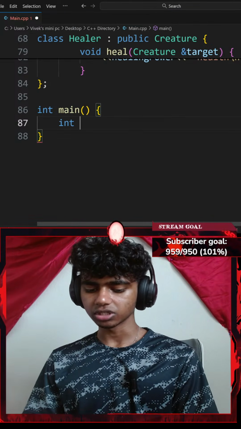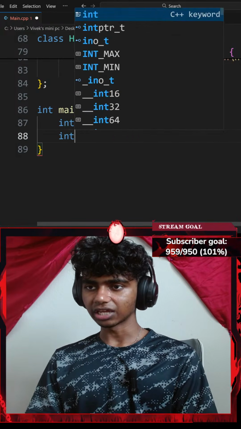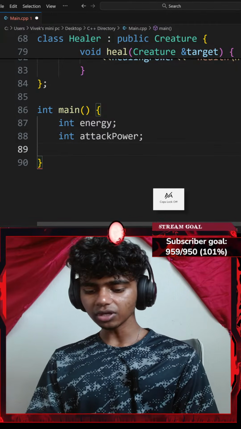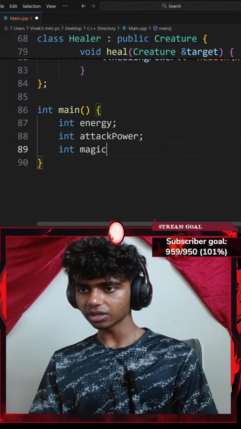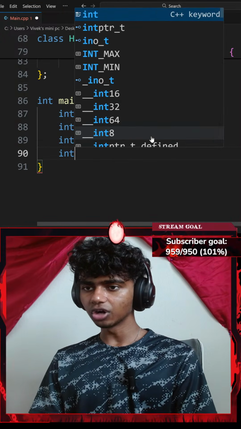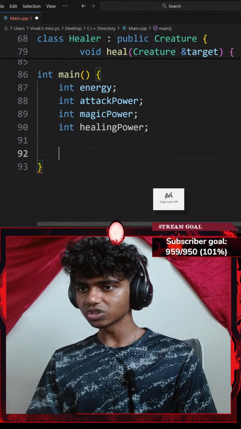The first variable is going to be of energy, ending with a semicolon. The second variable is going to be something like attack power, ending with a semicolon. The third integer is going to be something like magic power, ending with a semicolon. Lastly, I'm going to go with something like healing power, ending with a semicolon as well.